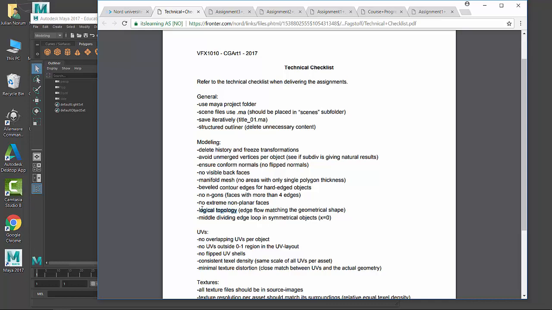Okay, you really want to get it into your fingertips, working this basic way. Then you'll arrive at a logical topology. You want a middle dividing edge loop in symmetrical objects, so that it can easily be cut in half, and that should be on x0, because the width should always be the x-axis.